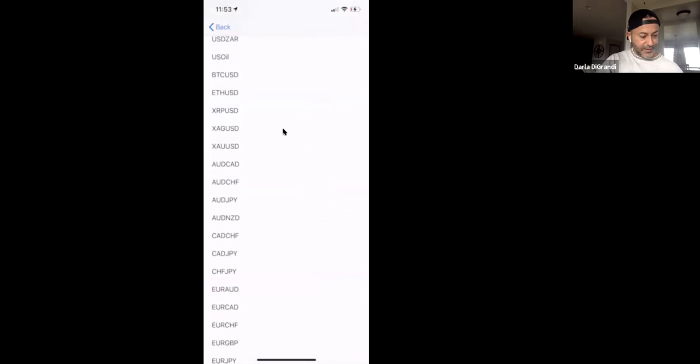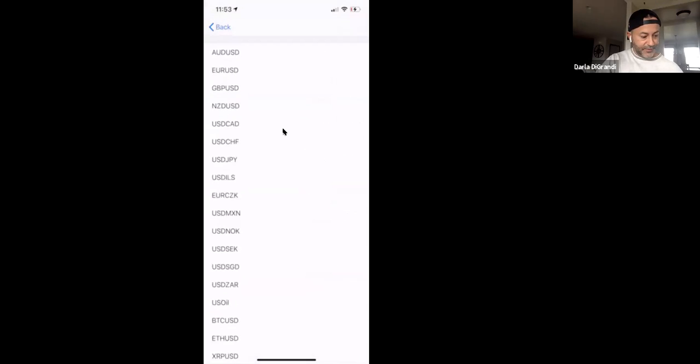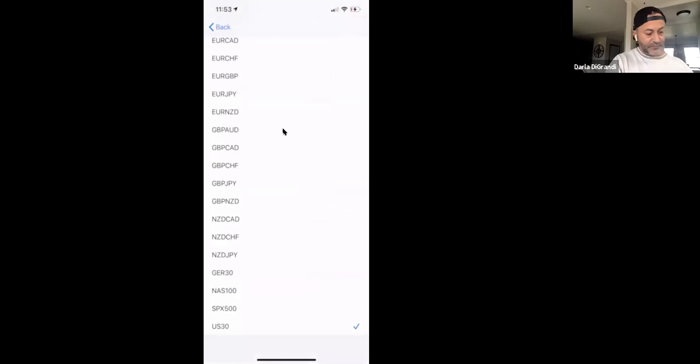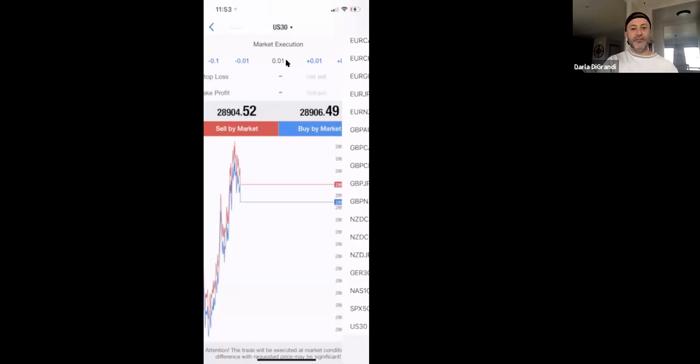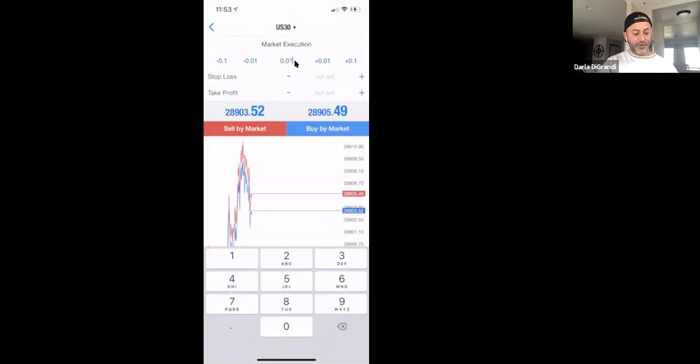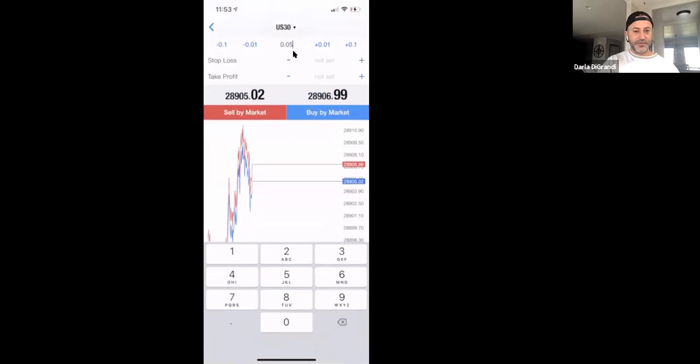So I have all these, which is a little bit annoying actually too. And then here's your lot size. So this is a demo account. I have $5,000. I'm going to go ahead and do a 0.05. So you just put your finger there and your cursor, and you can just hit backspace and turn it into whatever you want.